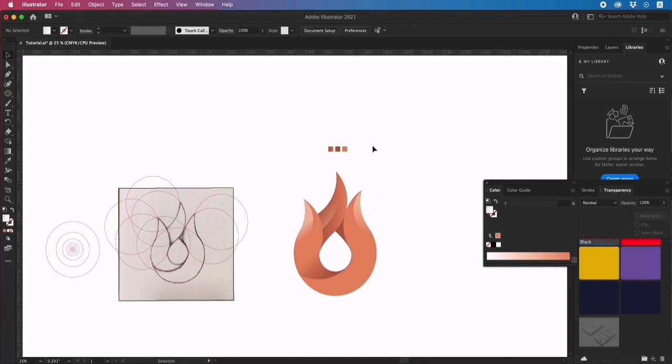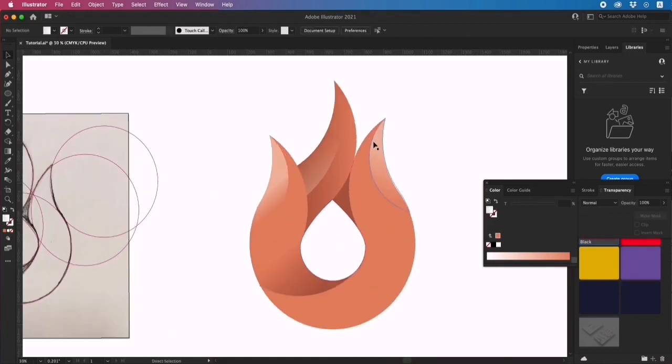And this is what our final design looks like. And there we go. That's how to create a golden ratio logo design in Illustrator.